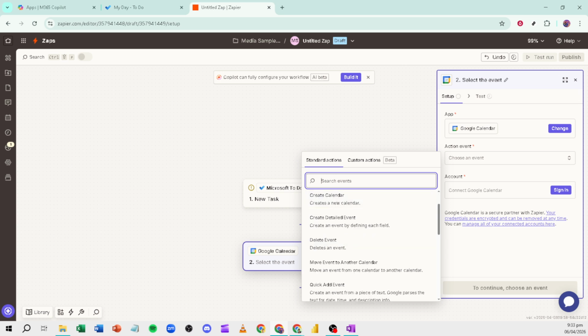Double check your time zone and date format. Zapier usually converts them correctly, but it's worth verifying.